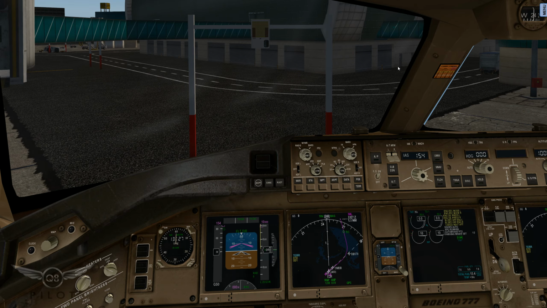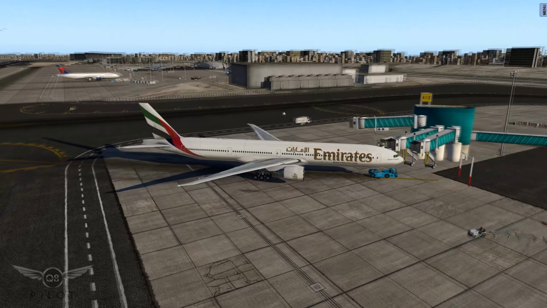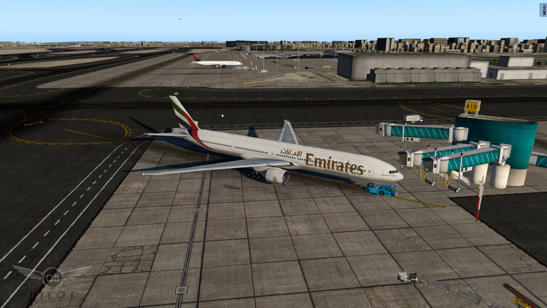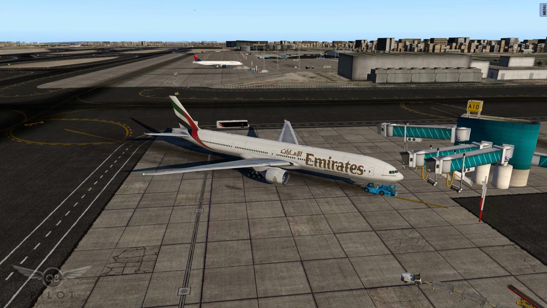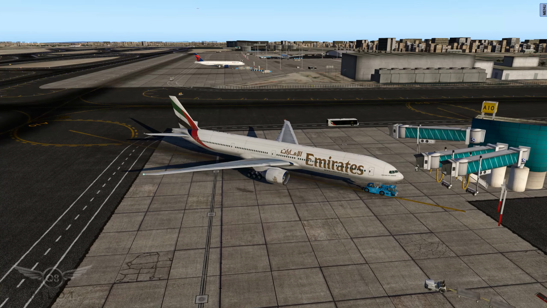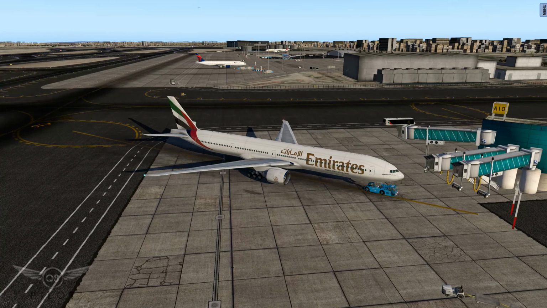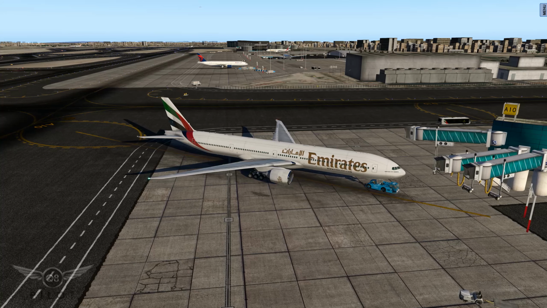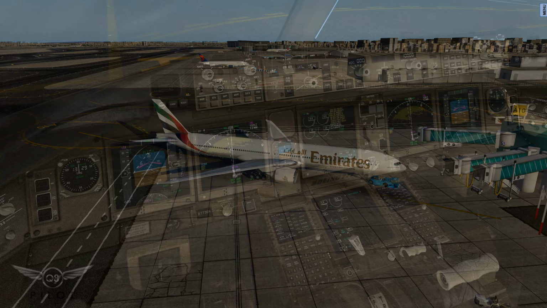and I'm going to switch to external view. Now, with the Flight Factor here, you need to use your throttle and rudder pedals to push the aircraft out of the position. The parking brake is now released, so I'm going to give it just a little bit of throttle. As you can see now, the aircraft started pushing back out of its position. There we go, and we can now start our engines.